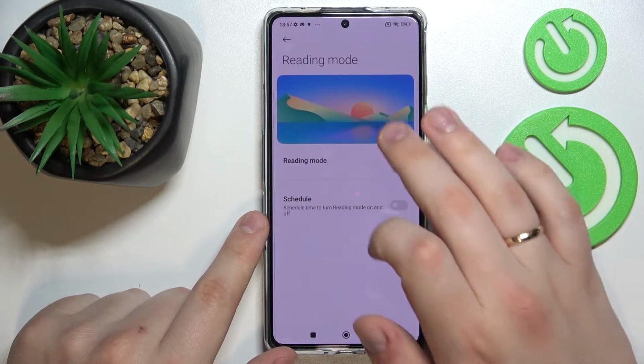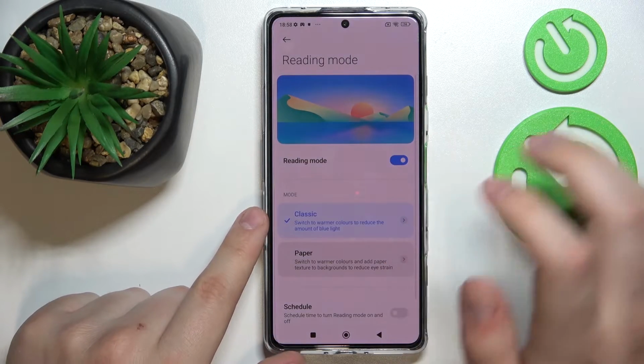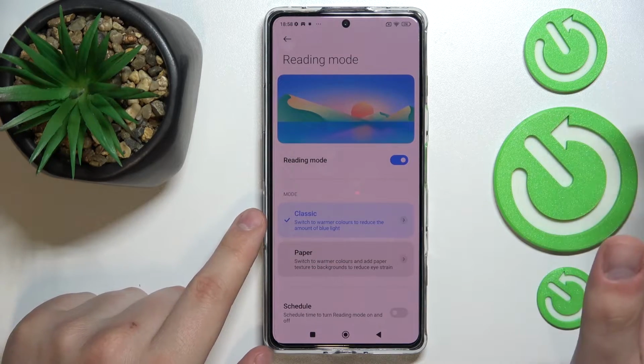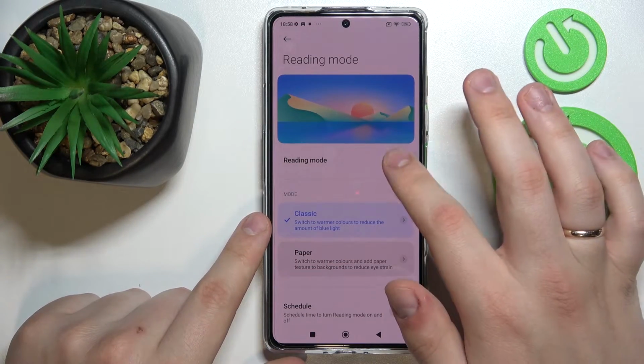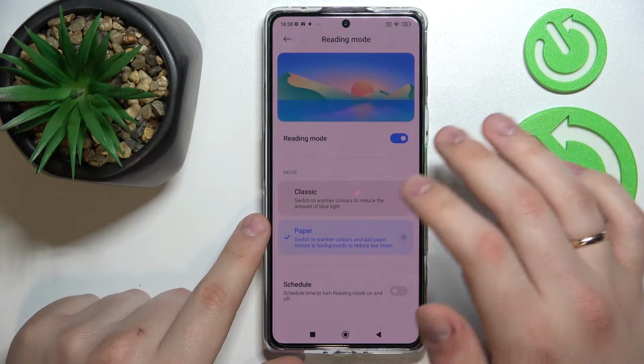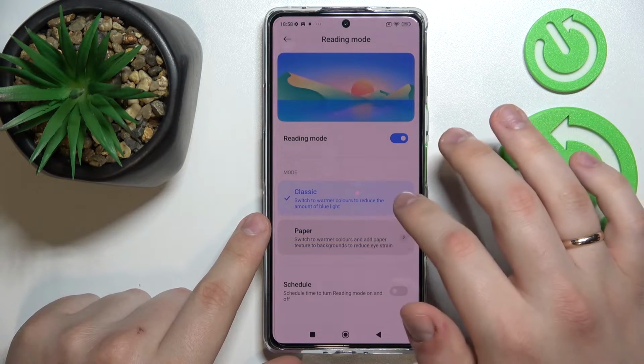Next we have the reading mode, which once activated, as you can see, will warm up the color scheme of our interface and basically filter out the excess amounts of blue light. Or we can go for the paper mode view of the reading mode, or stick with classic.